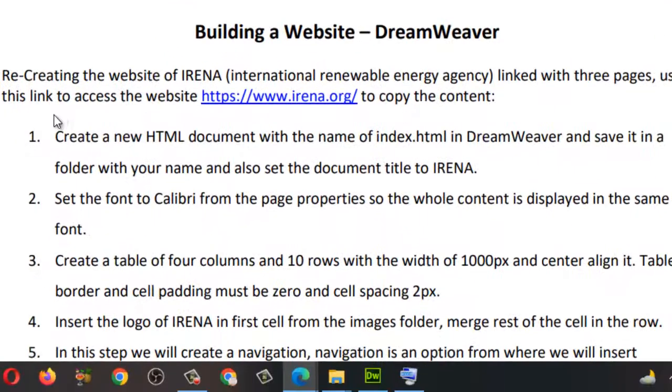The first step: recreating the website of Arena, the International Renewable Energy Agency, linked with 3 pages. Use the three links to access the website and copy the content. This topic is related to your SST subject, renewable resources, or science. So computing is being integrated with science and social studies.